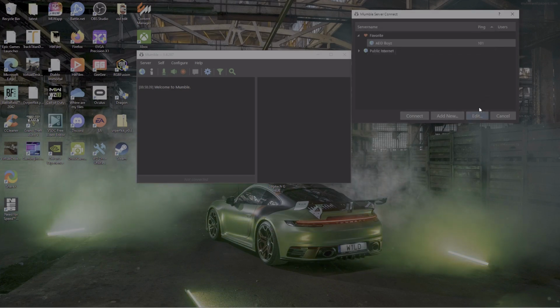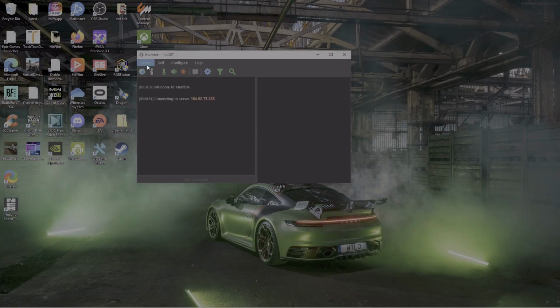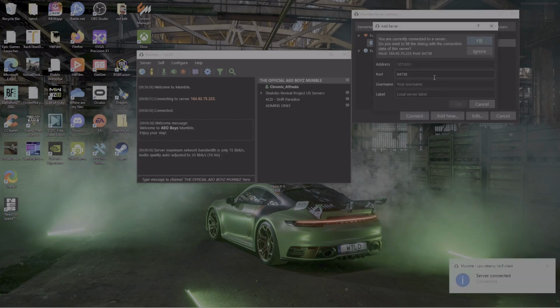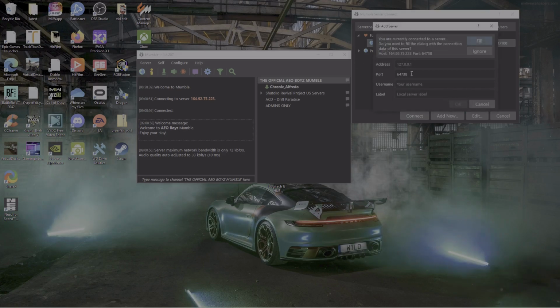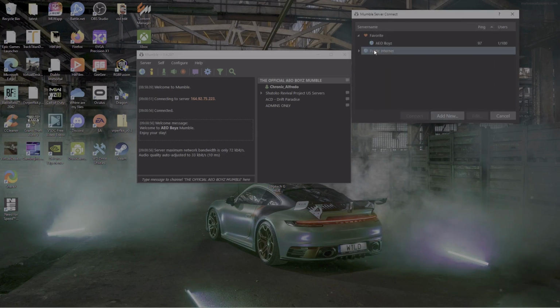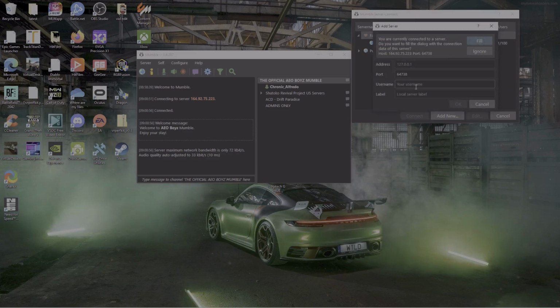And that's it. So now we're going to go ahead and set up our server. Go ahead and hit connect. Ignore this. You're actually going to hit add new. Let me get to a window here where I can actually show you what a fresh add new looks like. So again, ignore what I'm doing. Click add new. And here you're actually going to put the IP address that you see here. I'll put it in the description as well. This is going to be for the AEO Boys Mumble servers.